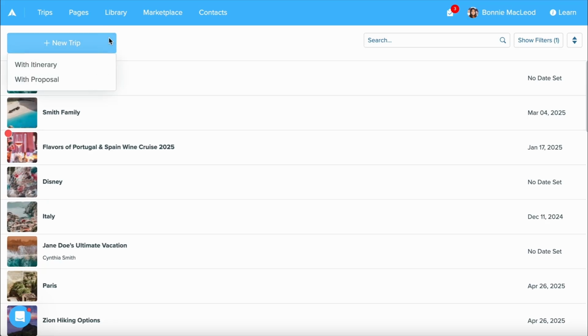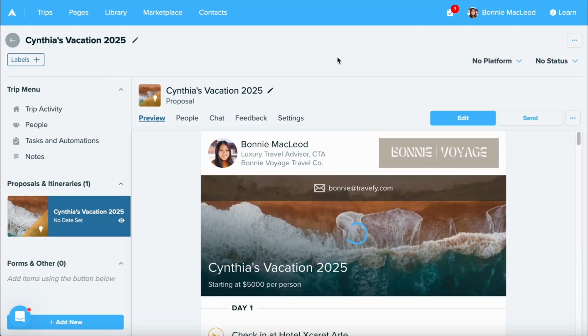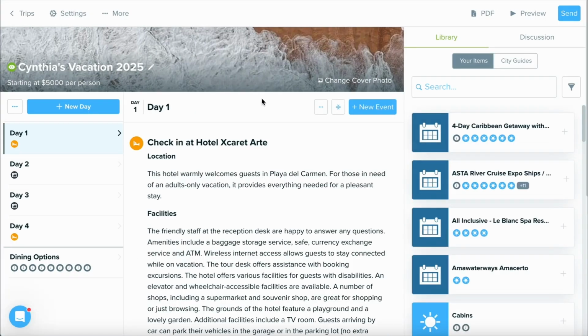When I select New Trip, go ahead and choose the With Proposal option. However, today we're actually going to take a look at a proposal I've already gotten started on. When I select Edit, this is going to take us to our builder, and this is going to look the exact same as if we were using an itinerary. This is where we'll be able to add content in to the specific proposal.